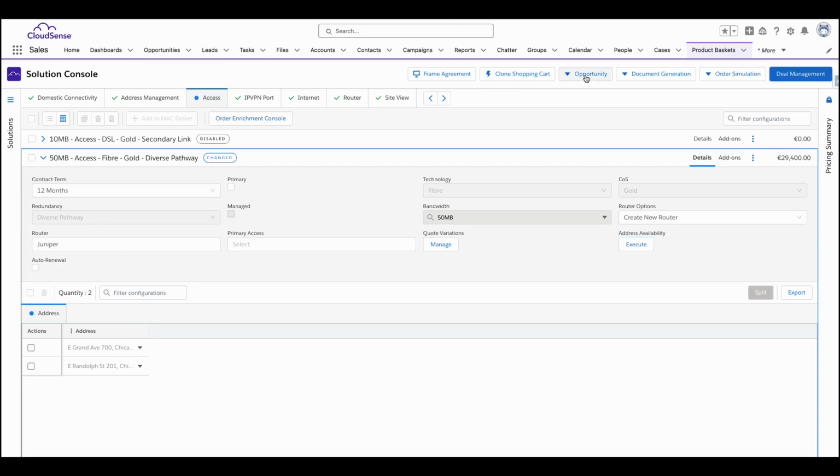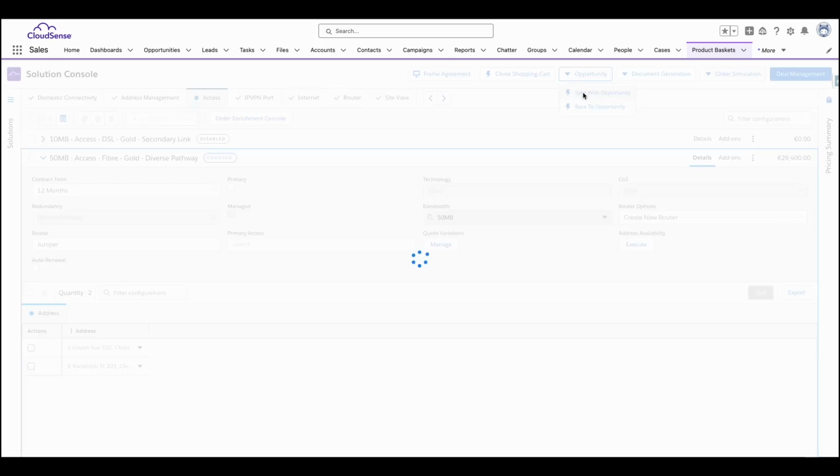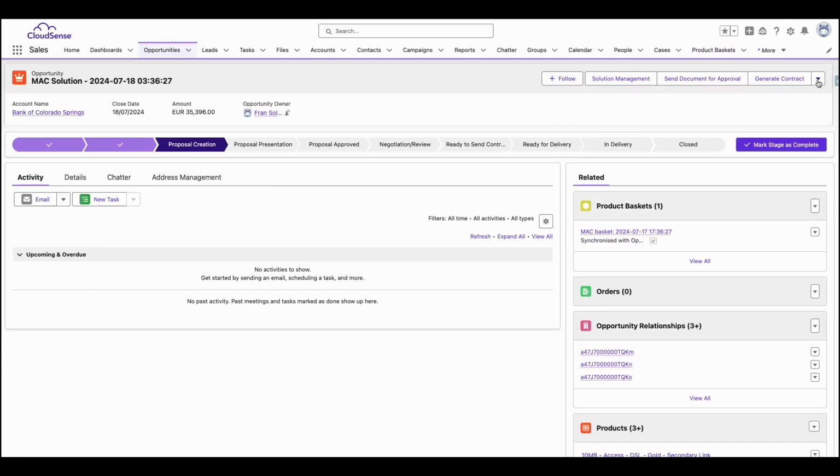Now we synchronize the basket with the opportunity, and then decompose the order to start the order management part of the CloudSense platform. And we have now generated a MACD opportunity of the type Upgrade.